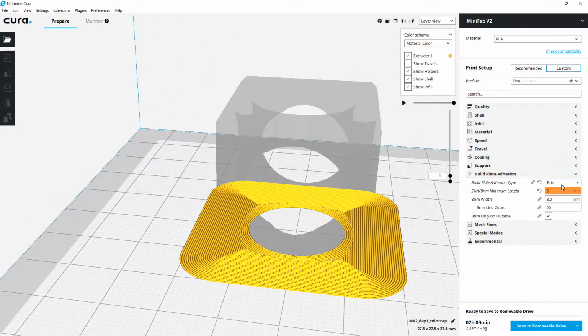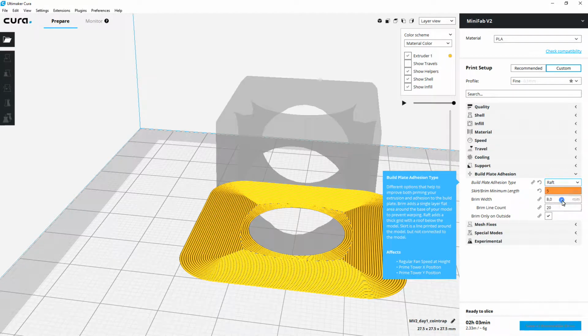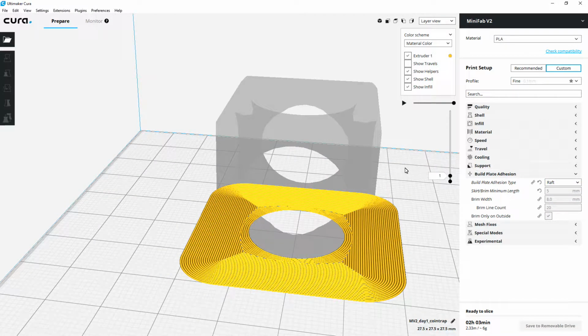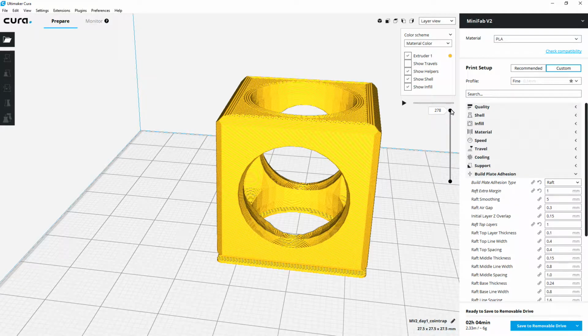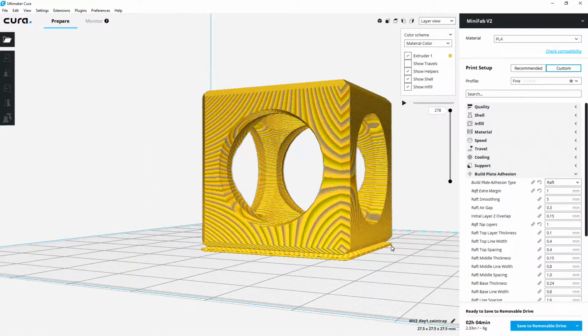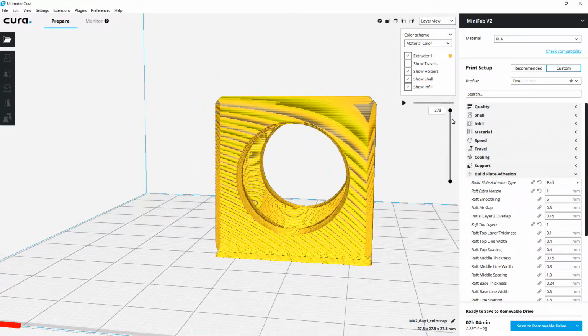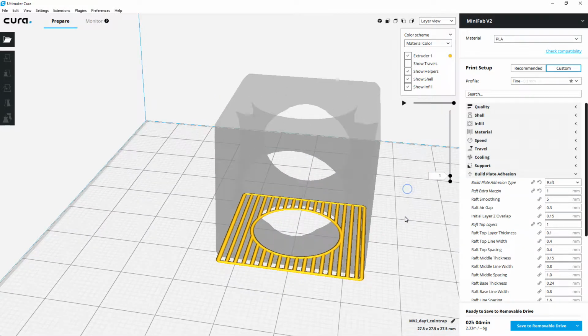So there that is. And then the other option is called a raft. And just like a life raft that you float on top of, your build piece floats on top of a raft. There's tons of settings. Most of them you can leave default. But you'll notice that there's this little raft underneath here. And here's the first layer. It lays these lines down, some of them really wide at first, to help get good build plate adhesion.